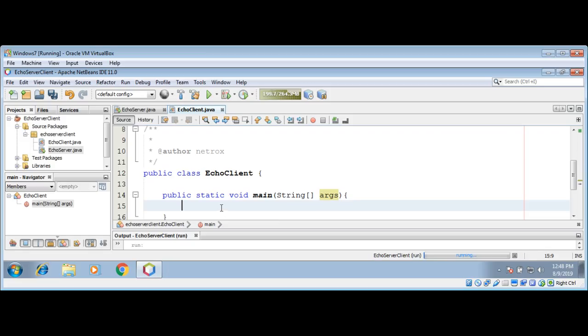In main method, I will print some message on our client side. Echo client.